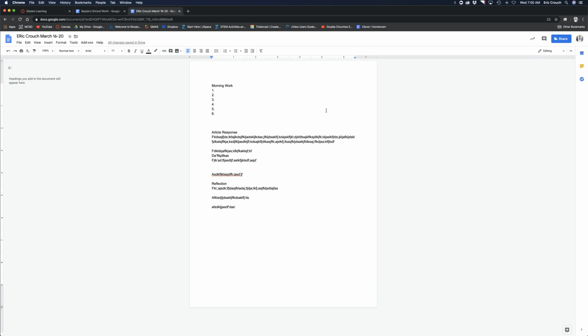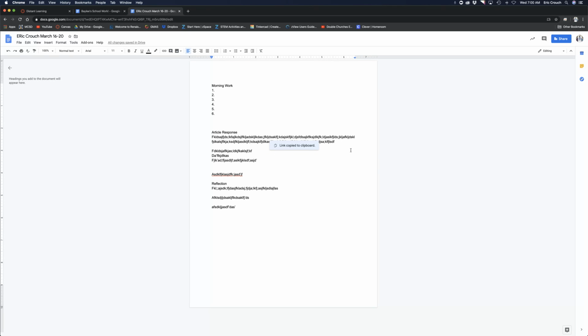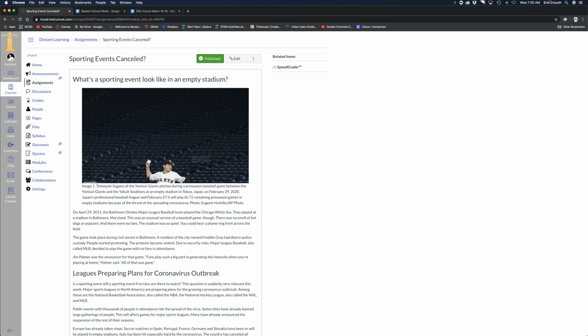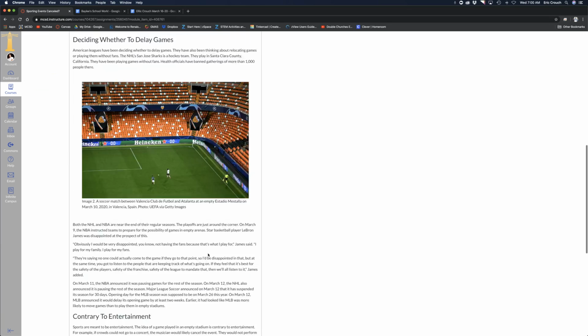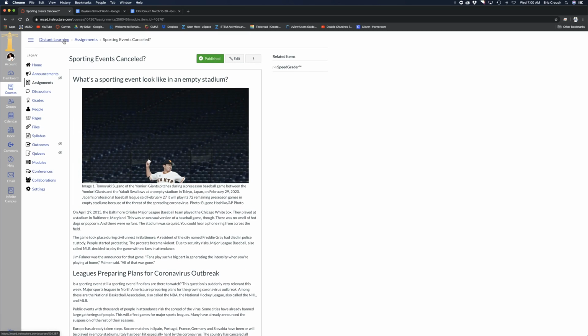Now, what I want you to notice is once I click that, the building is up here. Now it says anyone at Muskogee County School District can find this and access it. And that's what we're looking for so that I can actually see it and give you credit for it. So now when you copy the link, I'm actually going to be able to see it. When you go in here and click on, like today's article about sporting events, and go to submit, I would be able to see that.